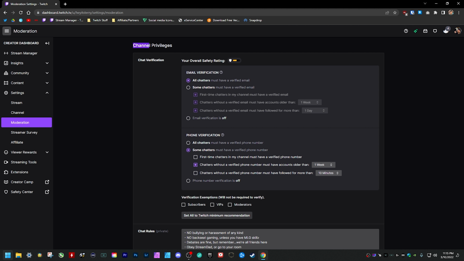And right here where it says channel privileges, you're going to see a subsection called chat verification. I went ahead and set mine back to default, or the Twitch minimum recommendation settings. For email verification, they have all chatters, okay? And for phone verification, it says to have this turned on, if the chatter has no verified phone number, they must have an account older than 1 week, okay?